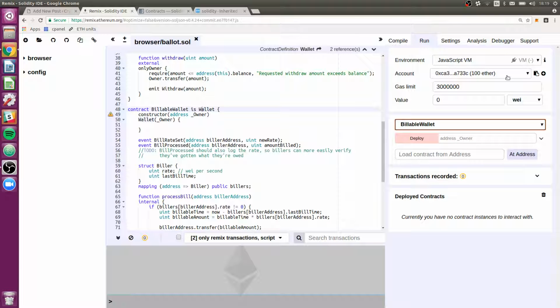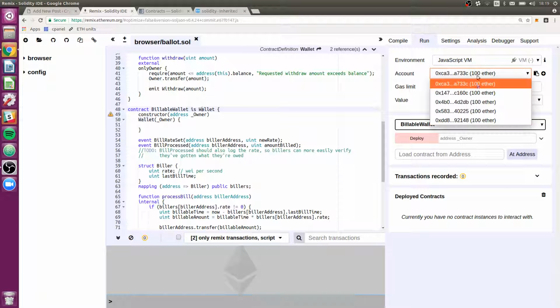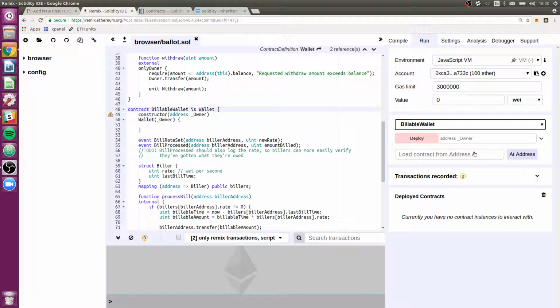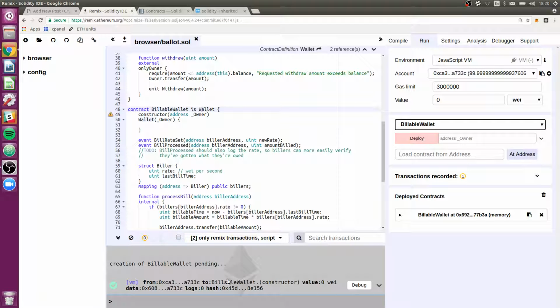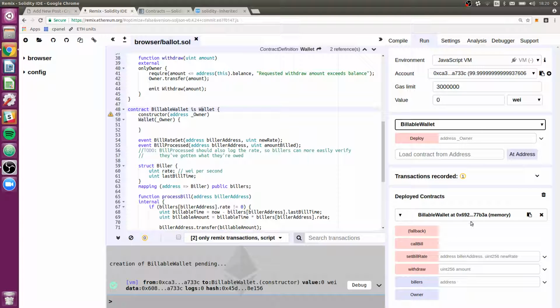Okay, so we need to deploy it with an owner. We will take our first address here. Remember, when you're in the VM, it's going to use these addresses, not anything in your MetaMask. So anyway, we're going to copy that and deploy here. Okay. Oh, look, their interface changed a little bit. That's interesting. Things are a little bit clearer here. That green check mark is new. Anyway, okay, so here's our deployed contract. We have a fallback, all our stuff.